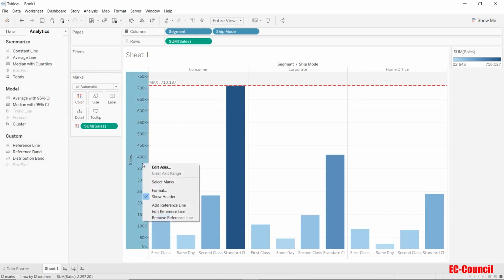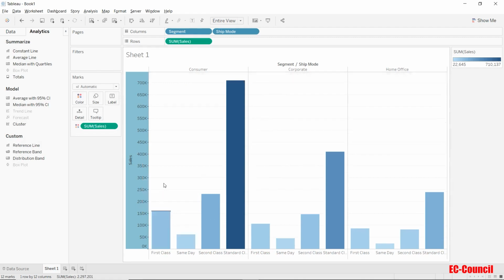By right-clicking on the axis, we can either add a new reference line, edit this reference line, or even remove the reference line as well. Let's remove this for the time being.